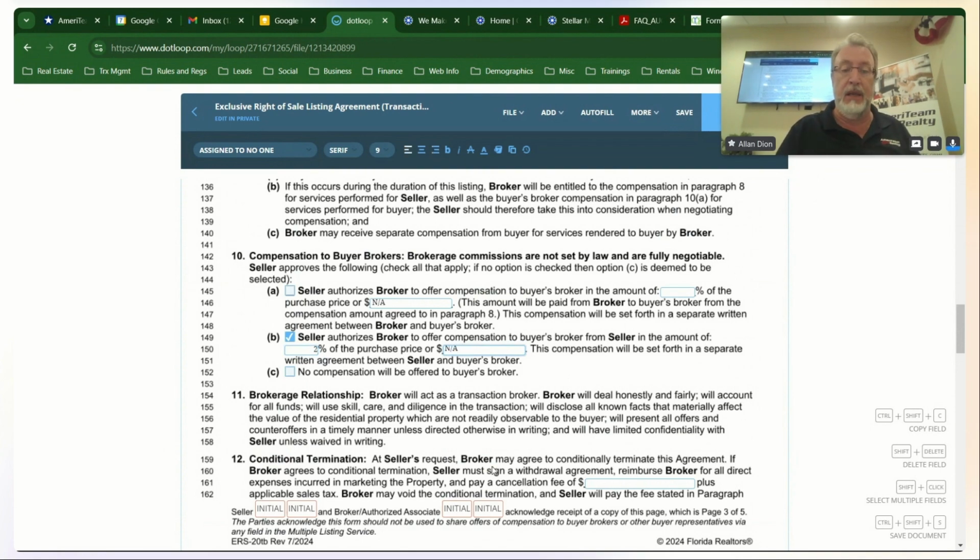Now, seller B. So 10B says the seller authorizes the broker to offer compensation to the buyer's broker from the seller. This is not going to be from the amount in section 8. That's separate. So you put 2% above, that's what you're getting paid. You put 2% in 10B, that's what the seller is going to pay the buyer's broker.